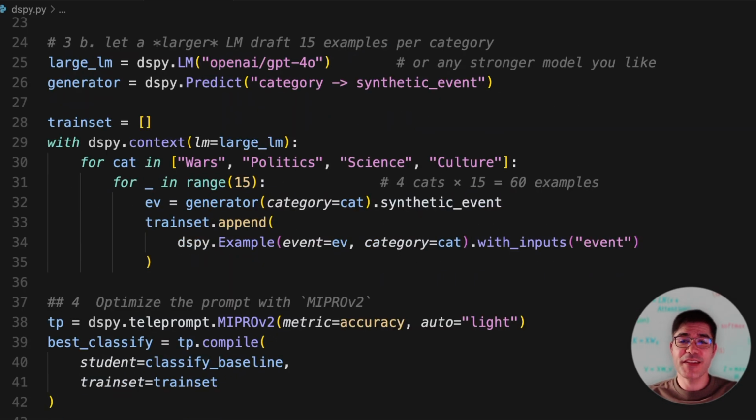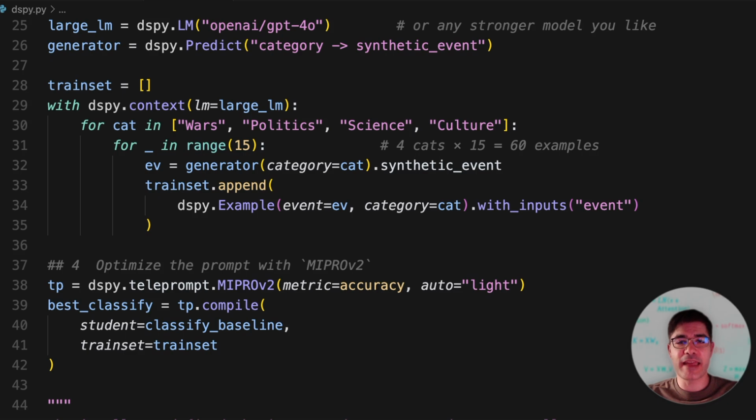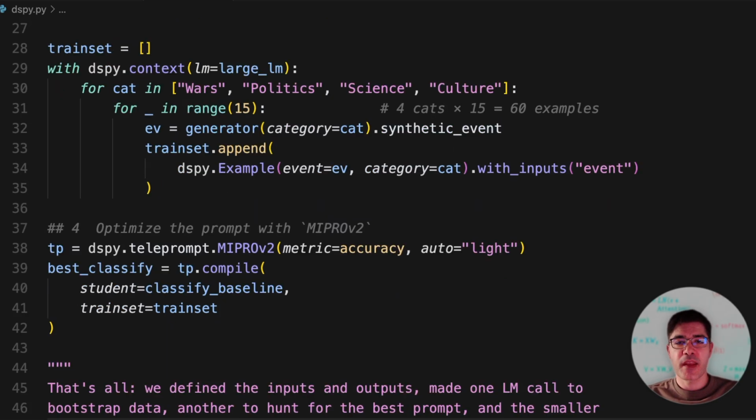From here, this is where the real magic happens, where DSPy has these optimizers that are very advanced and that leverage a language model to run hundreds, if not thousands, of permutations for us to find the best prompt and the best program that can give us the outputs that we're looking for based upon the train set that we've provided. Here we're using MIPROv2, and that's it.